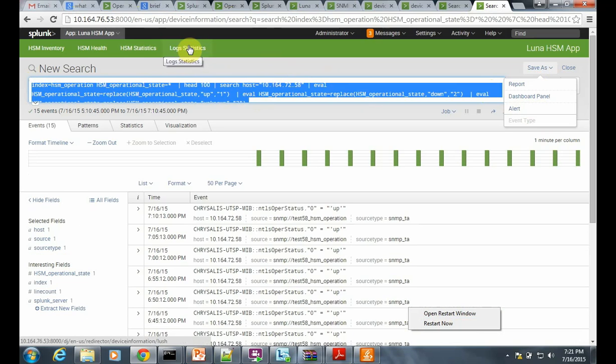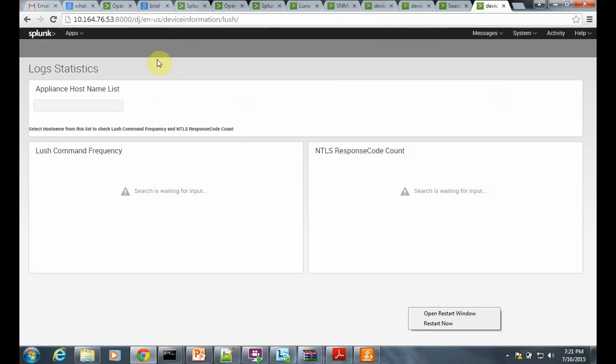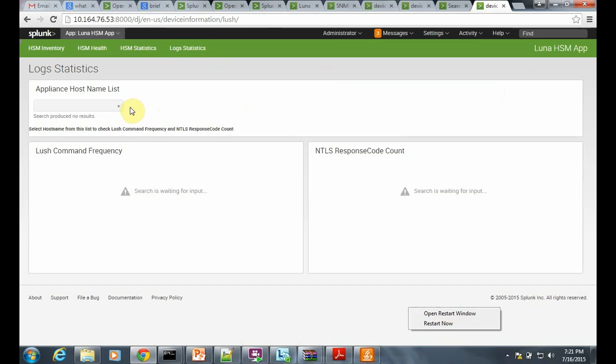Now moving on to the fourth report panel, which is log statistics. This is basically captured from the syslog of the appliances. Right now we have not captured any syslog, so this list is showing as blank. And the below 2 report panels, which are regarding NTLS response code count and lush command frequencies, are also giving us an error that search is waiting for input, but there is no syslog captured yet, so the list is empty.